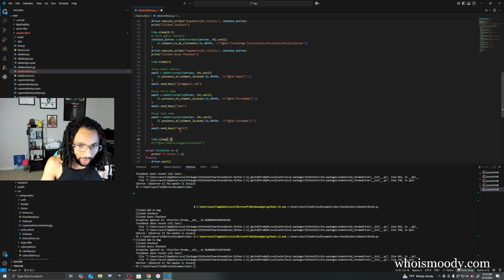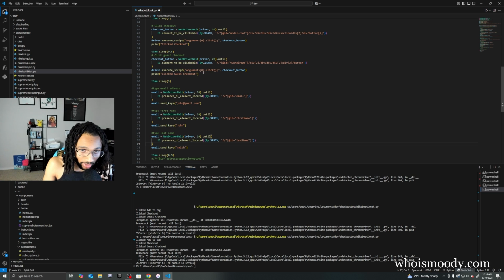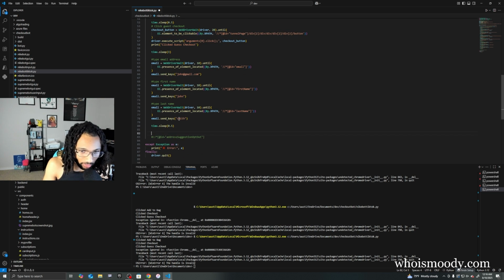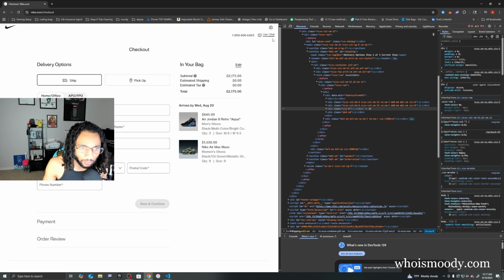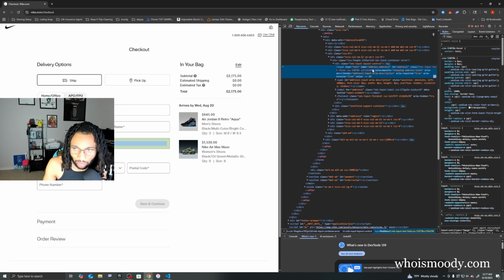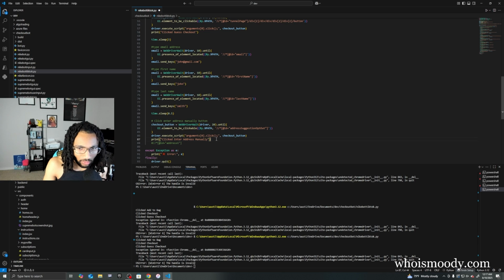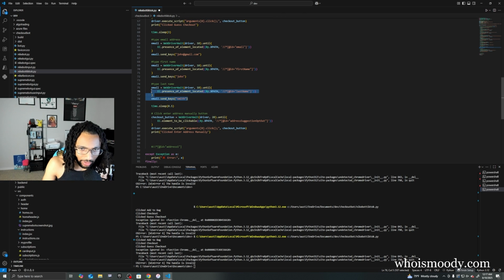Maybe leave like a 0.5 right there, and we're going to click a button. You know, we have click button thingies right here, so let's just copy and paste, make our life easier. We are clicking the enter address manually button. Okay, cool. So we did that, and let's automatically start getting some of these elements here. All right, it's for the address. We're going to be typing new things in, so let's put a time sleep right before we type in the address.